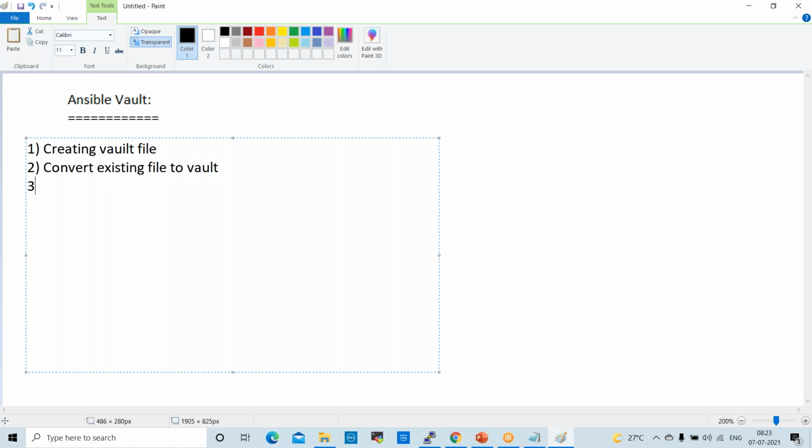Convert existing file to vault, and third one is view the vault file. Fourth one is edit the encrypted file. Fifth one is decrypt the vault file.